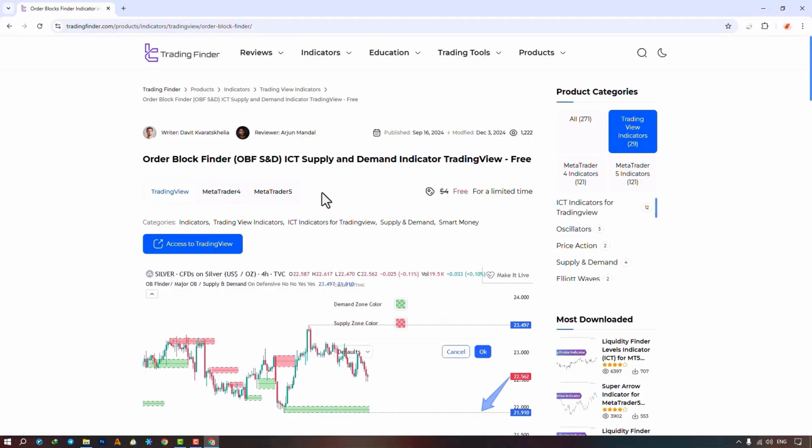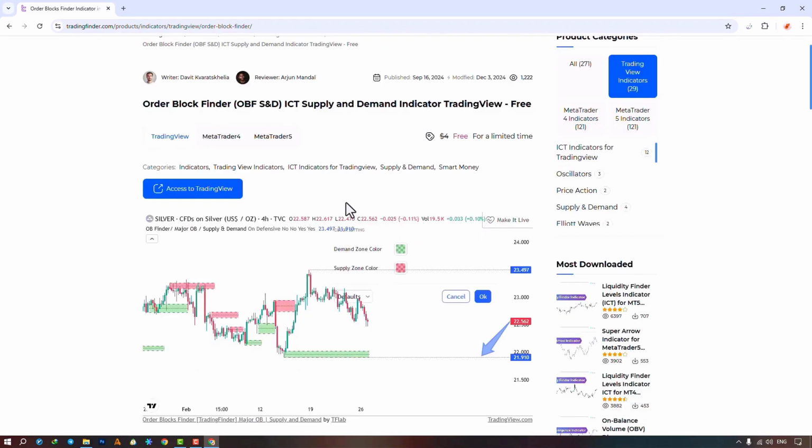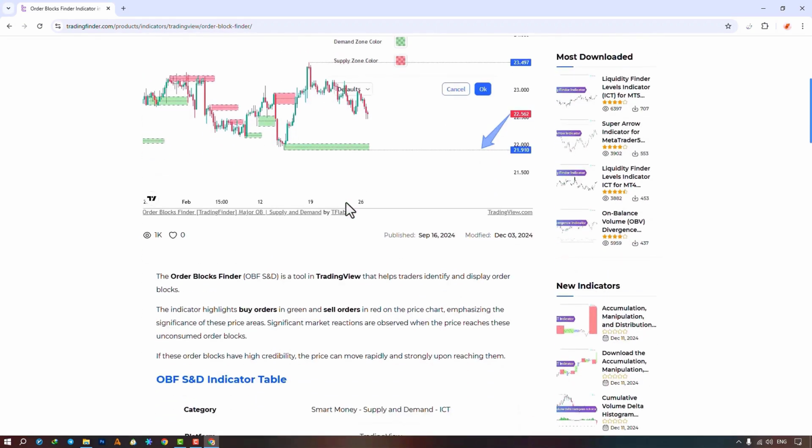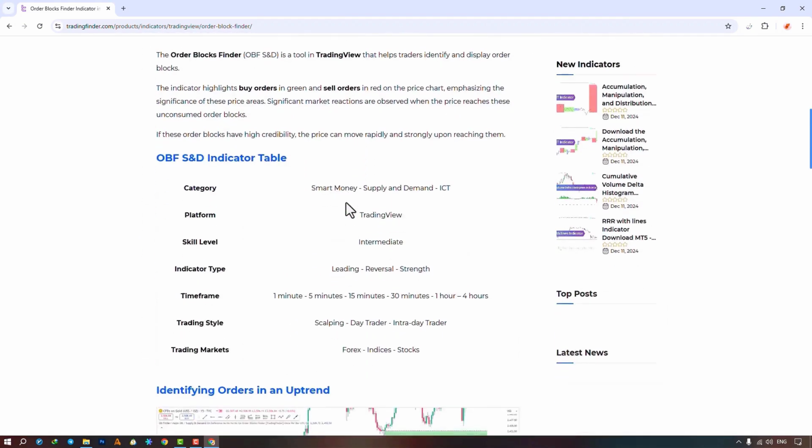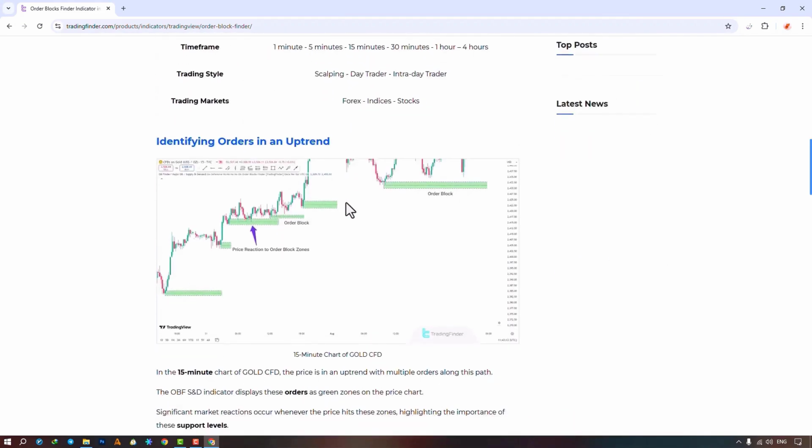The Order Block Finder indicator is available for various platforms on the TradingFinder website. From this section, you can access the indicator on the TradingView website. Traders can read to understand the indicator's functionality. Access it on TradingView by searching its name and selecting it. Quickly add to favorites using Add to Favorite.